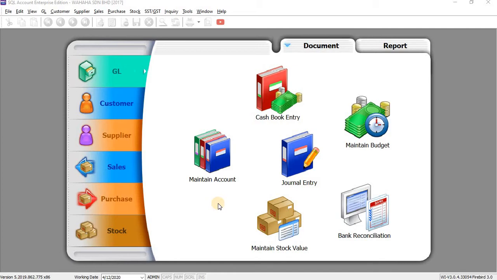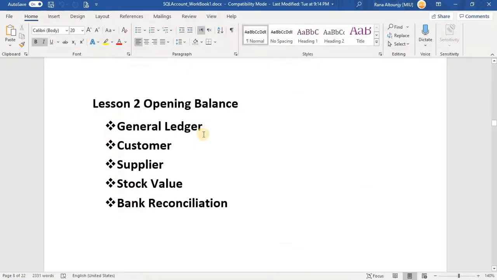Today we are having lesson 2, in which we will learn how to do the opening balance in the general ledger, customer, supplier, stock value, and bank reconciliation. In this session, we will learn how to do the opening balance for the items of the general ledger.